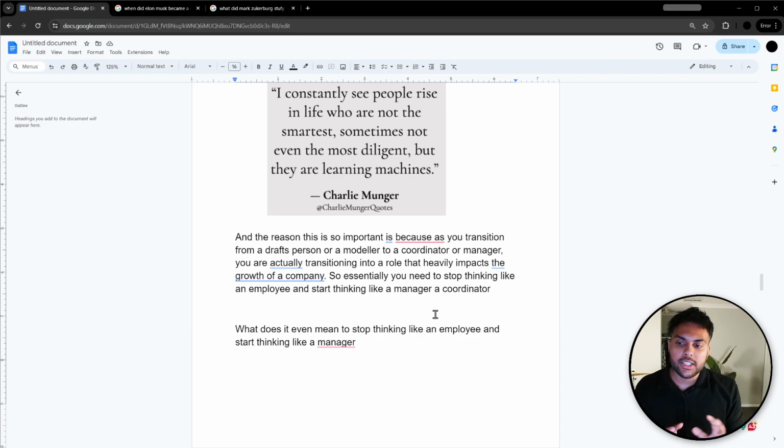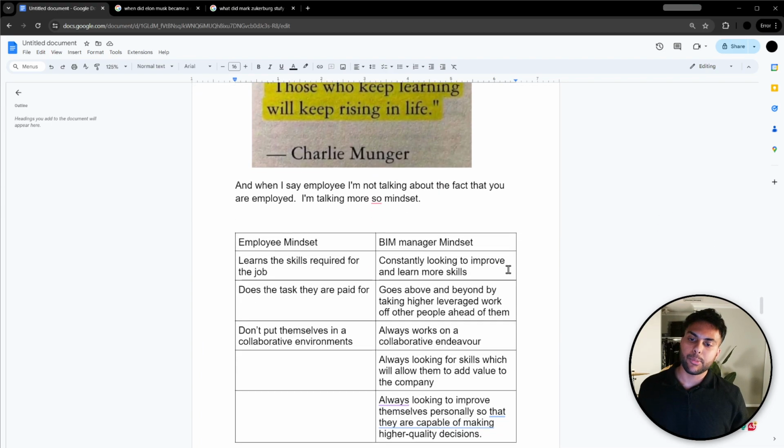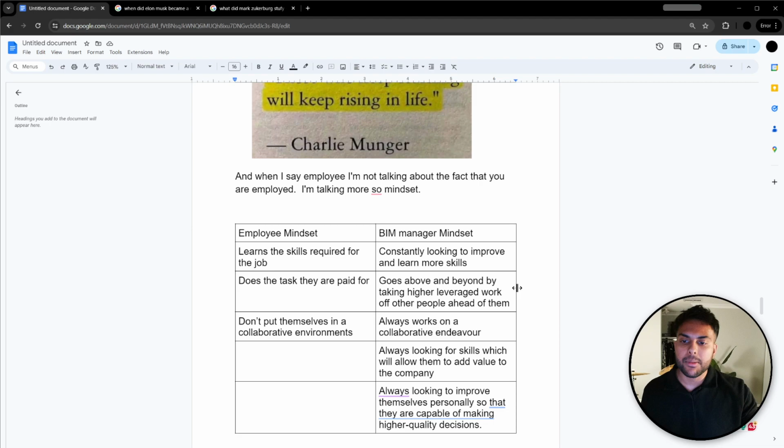So essentially, you need to stop thinking like an employee and start thinking like a coordinator. I already talked about that. What does it even mean to stop thinking like an employee and start thinking like a coordinator, right? It's got nothing to do with the fact that you are employed or you are running a business. It's to do with your mindset. So I call this employee mindset and BIM manager mindset.